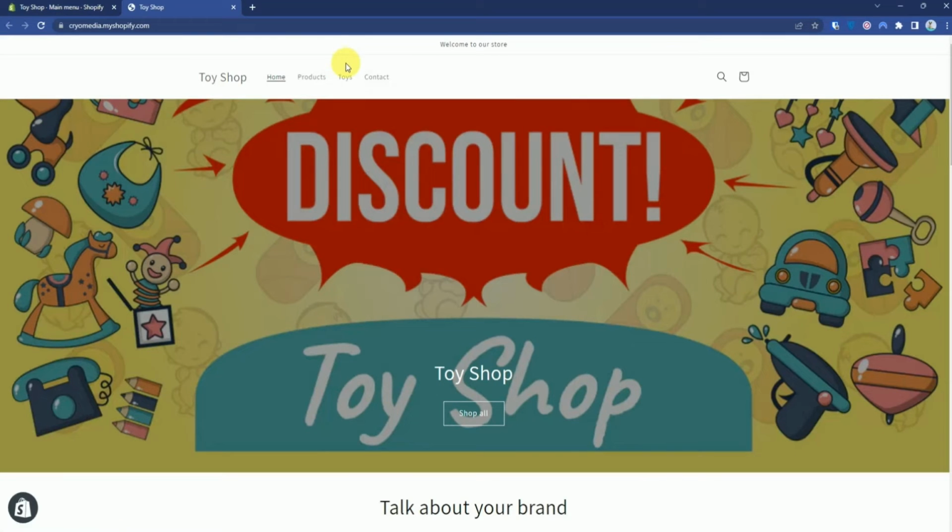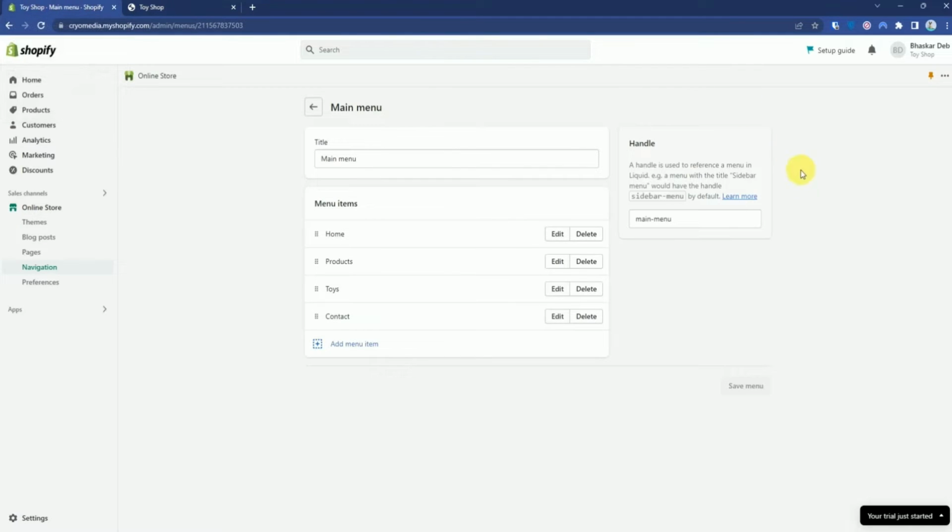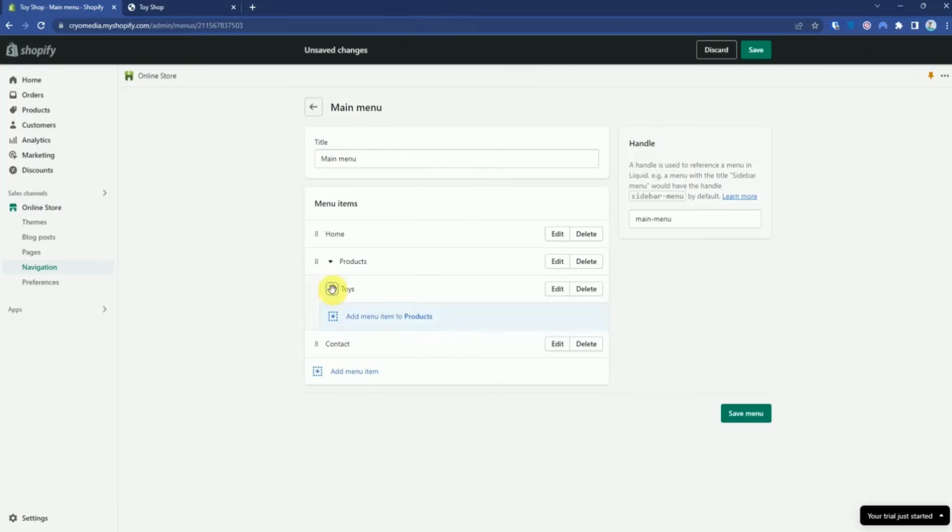Now you will be seeing that the menu that you added is not a drop down but an entirely separate menu. So now what you have to do is just simply go back to the menu page, then drag the toys under the product, which will make a drop down over here just like that.